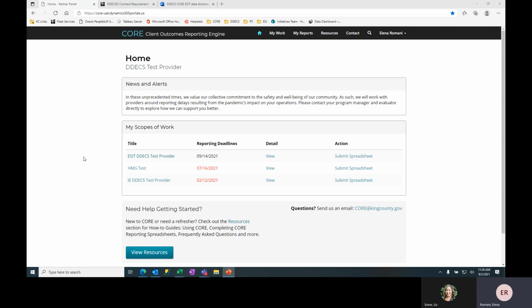So we'll start from the core portal. Once you log into the system, if you select this home button here, this is what your home page looks like. I'm logged into the test version of the portal, so things may look slightly different than when you're accessing the actual core portal. I'm using a DDEX test provider, so all of the data that you'll see in here is fake data, but just to give you an example of what it would look like.